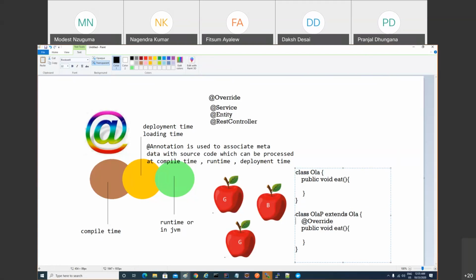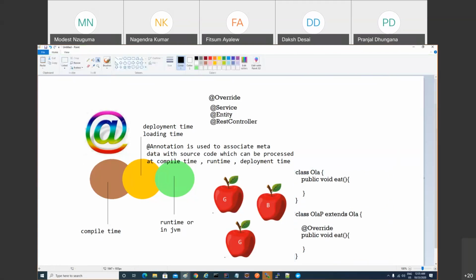The benefit of this notation is that it helps the programmer. By mistake, you cannot make a mistake in overriding, right? So this notation is called an annotation. Annotation always starts with @.